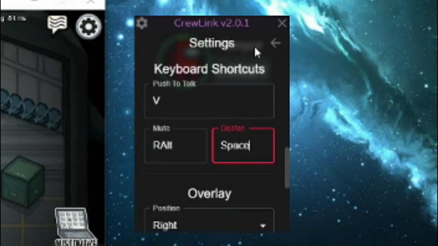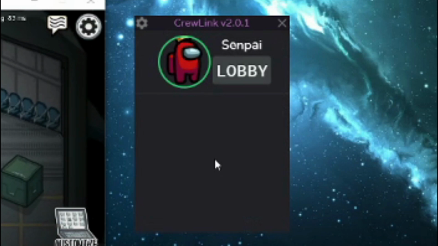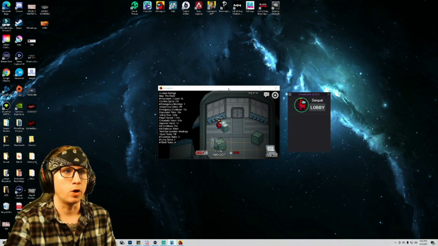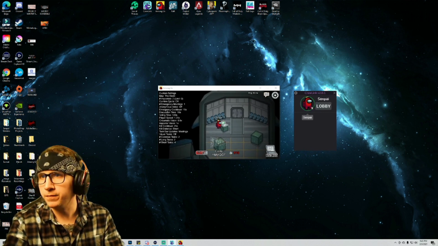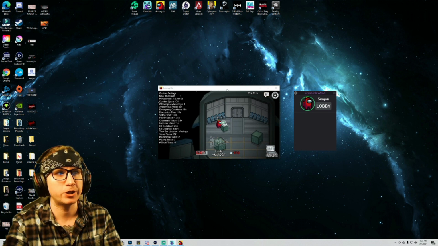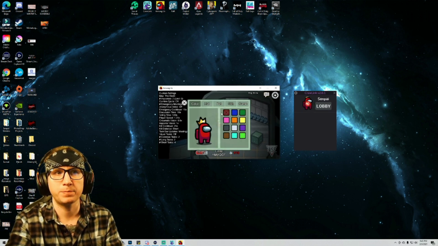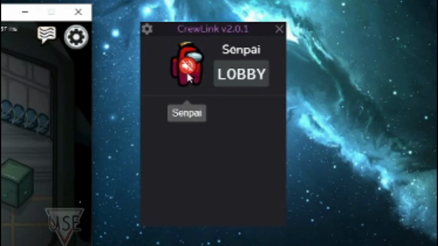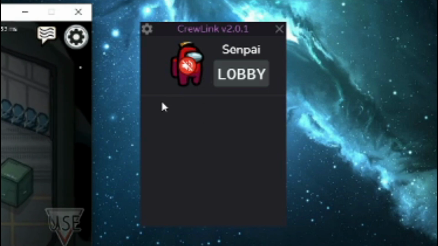Now also keep in mind, once you change any settings, you're going to want to make sure you hit this back arrow for them to all take place. Also, you'll notice if I click Crewlink and I hit spacebar, it did not deafen me. If you want the deafen to work, you actually have to click the Among Us game itself. Boom. So I hit spacebar, and now as you can see, I have the little microphone with the slash through it showing that I am deafened and muted, so no one can hear me anymore.